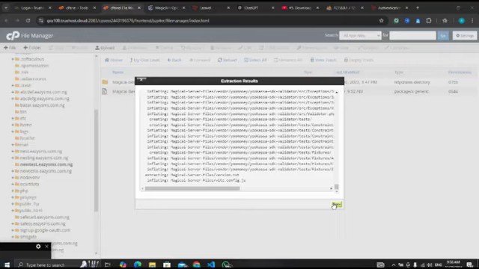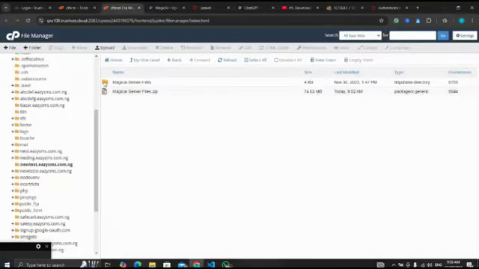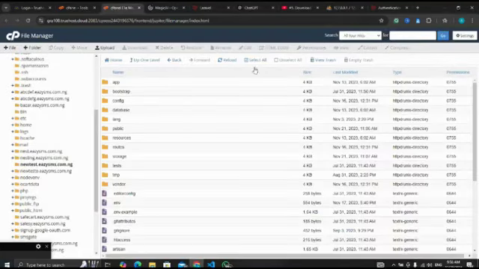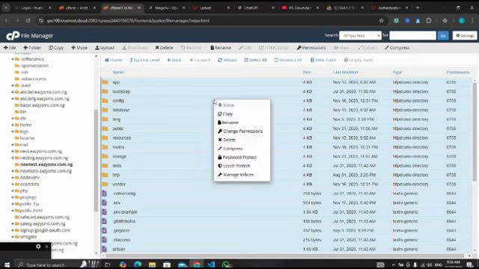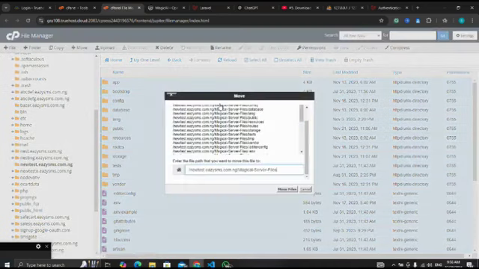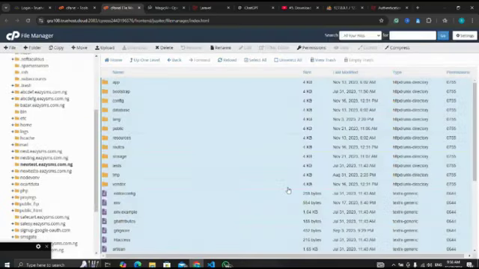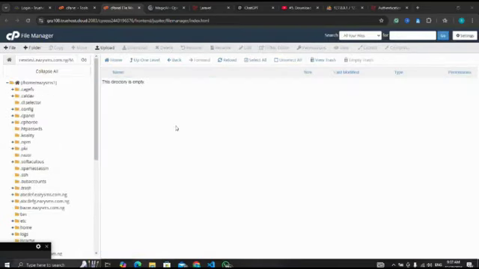Then next, I'm going to close this. This is the extracted folder. Let me open it. Then I select all. I will move them to the root folder. Move files. So next I click on back.